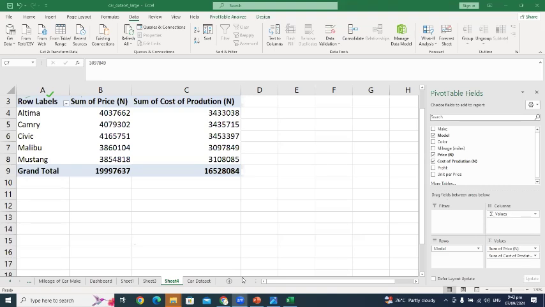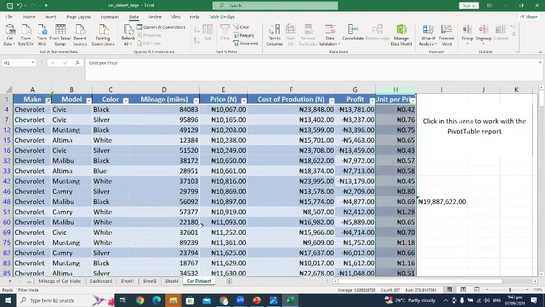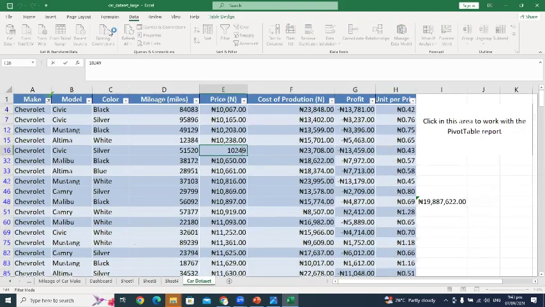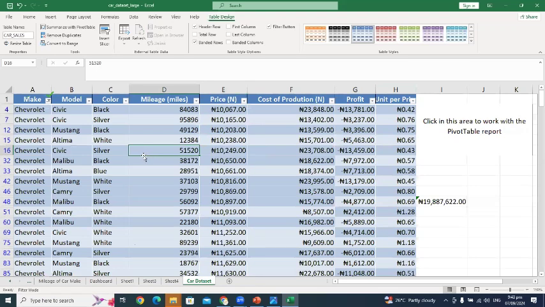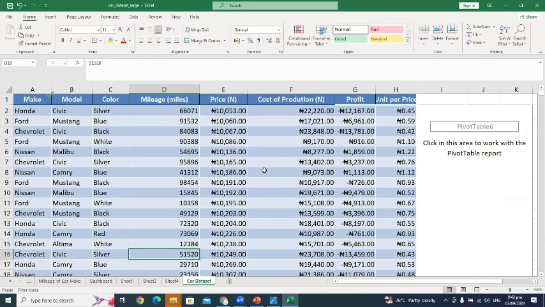Now, let me show you. Right now, this is our original table. I'm going to convert it back to a range. I'm going to remove it from being a table. I taught you guys this yesterday. So now, it is no longer a table. You can see all my filters have gone. It is no longer a table.